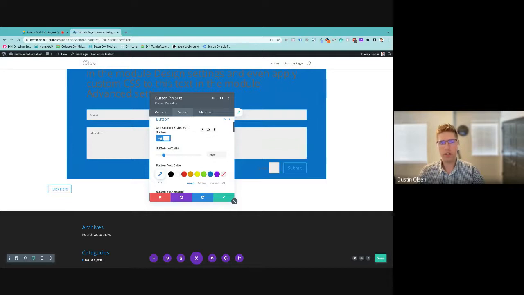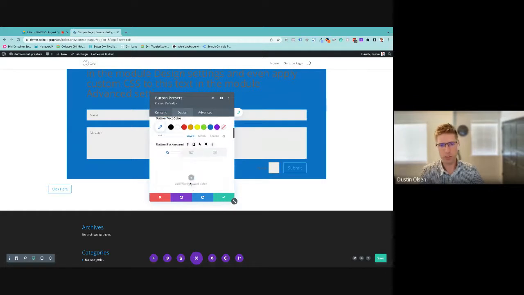And just a quick note, when you are doing button presets, you want to check this use custom styles for buttons. If this isn't checked in your default, any new button you add will never show the styling until you actually go and enable this. Otherwise, it's just going to use default styling from the theme customizer. So check this and it'll always load your custom design that you're going to put in here.